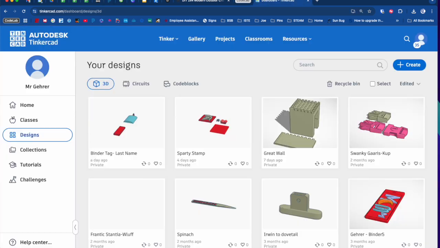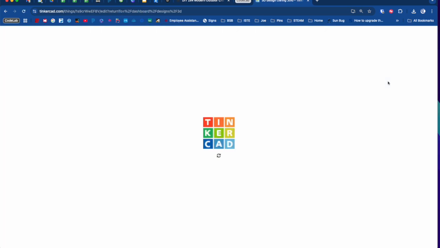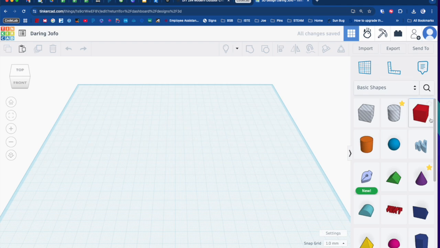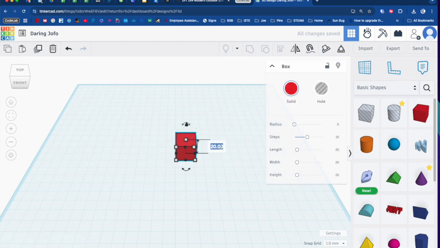So let me show you. We're going to go to Tinker. We're going to click Create and make sure we're creating a 3D design. So first thing I'm going to do is bring in a box. I'm going to go ahead and scale this box down to 6 millimeters. And that was my z height.